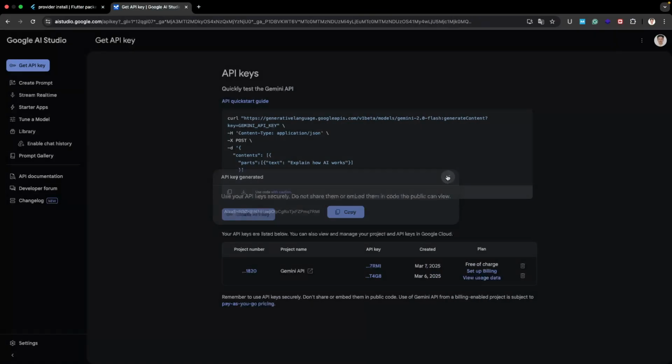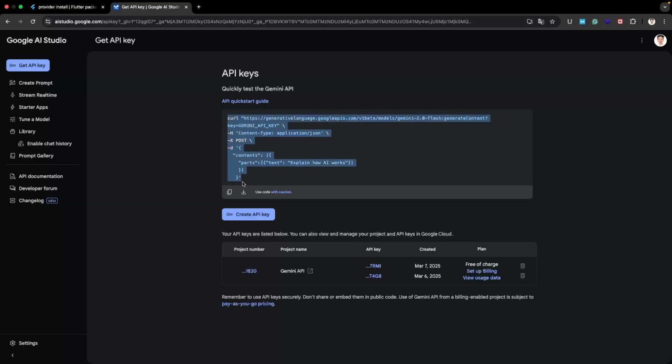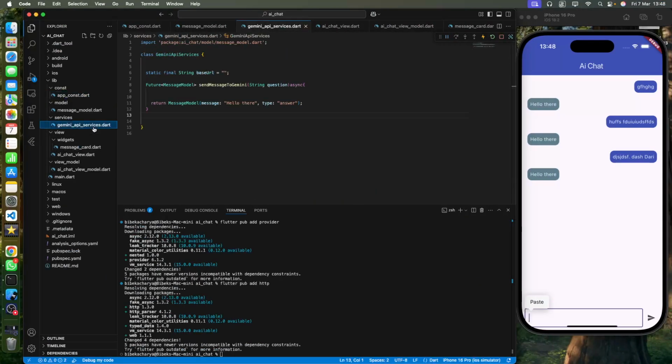For the implementation part we have this API implementation here. We have to make the request on this URL along with this API key, and in the header we have to provide the content type application/json, and in the body we have to provide the messages like this. And we have to make a POST request. So let's copy this URL for now, and let's go to the Gemini API service. In the base URL, simply paste this.